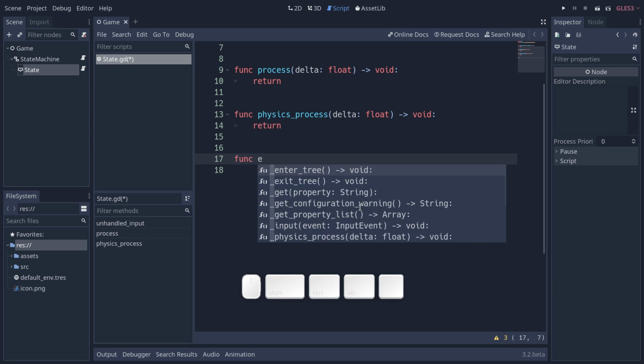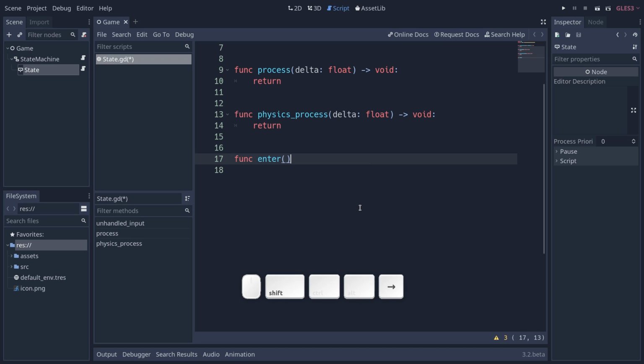So let's create a new enter function. And this one is going to take one parameter. We're going to take a message, and that message is going to be an empty dictionary. We're going to use that for states to communicate with one another. You will be able to transfer a dictionary with any kinds of values between states.